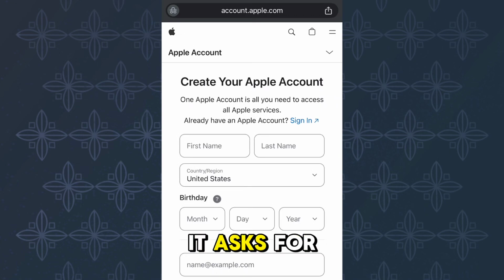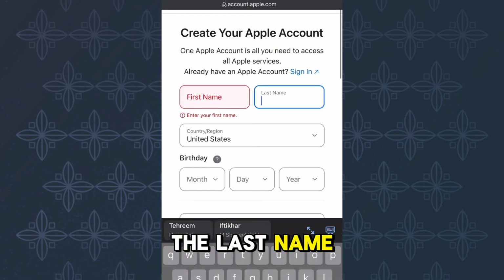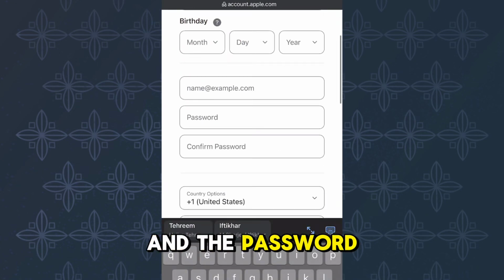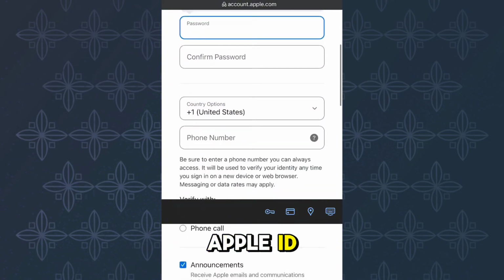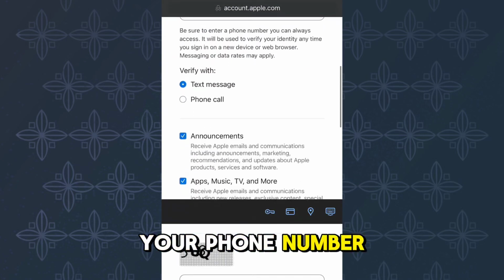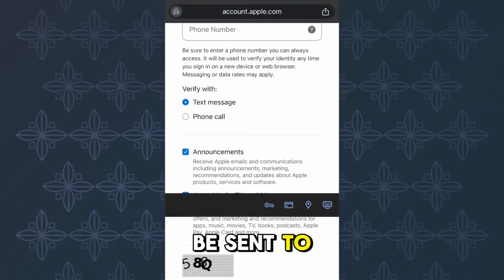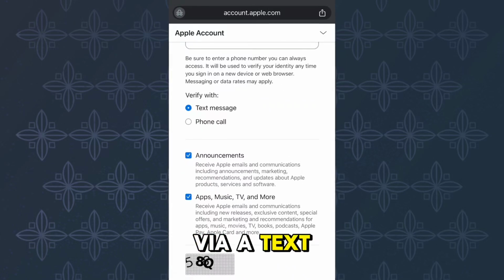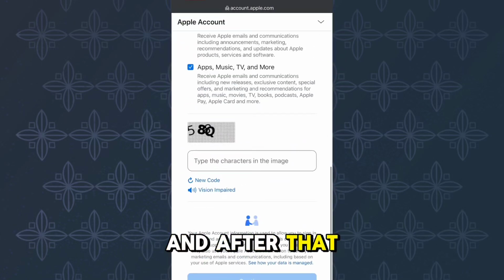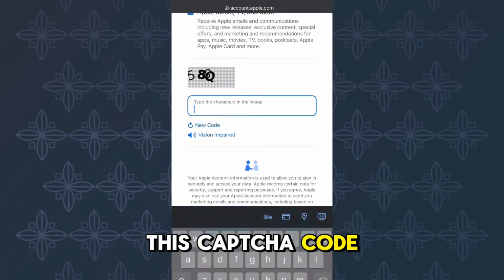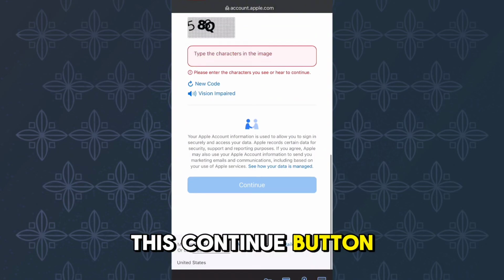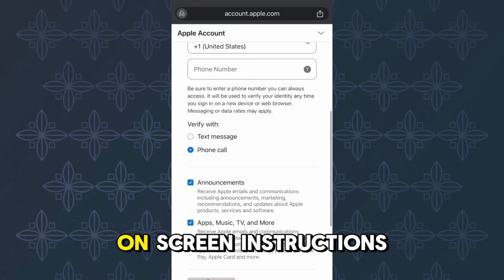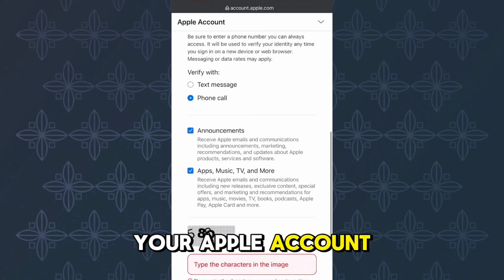And after that, it asks for your first name, the last name, your birthday, the email address, and the password you want to set for your Apple ID, your country and your phone number. And a code or OTP will be sent to you on your phone number via a text message or phone call. And after that, simply type in this CAPTCHA code here and tap on this continue button. And after following all of these on-screen instructions, your Apple account will be ready.